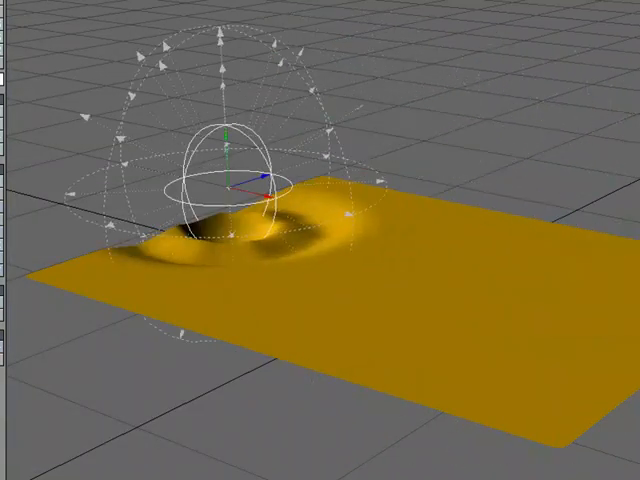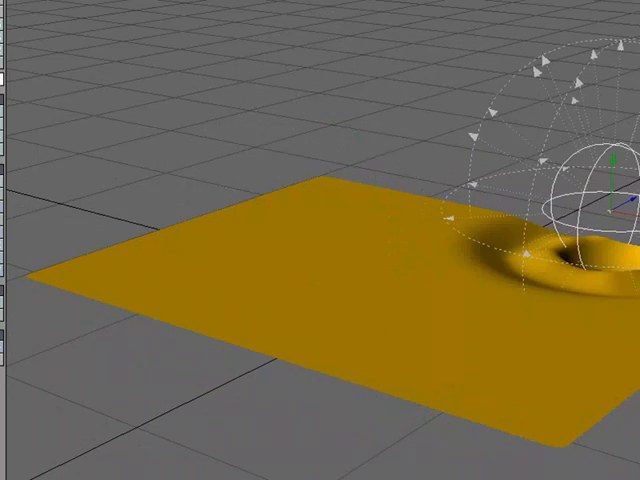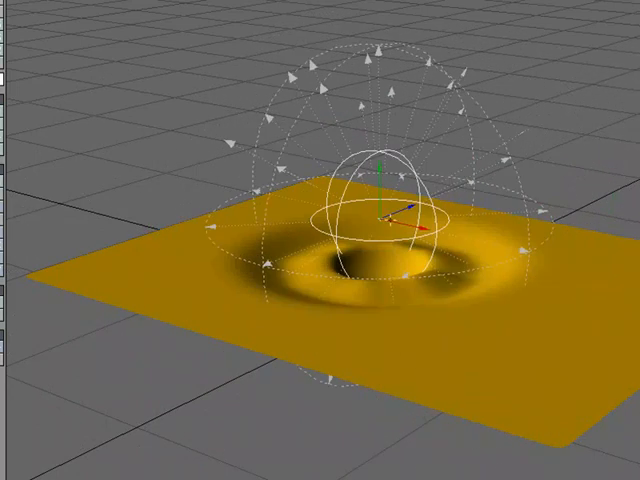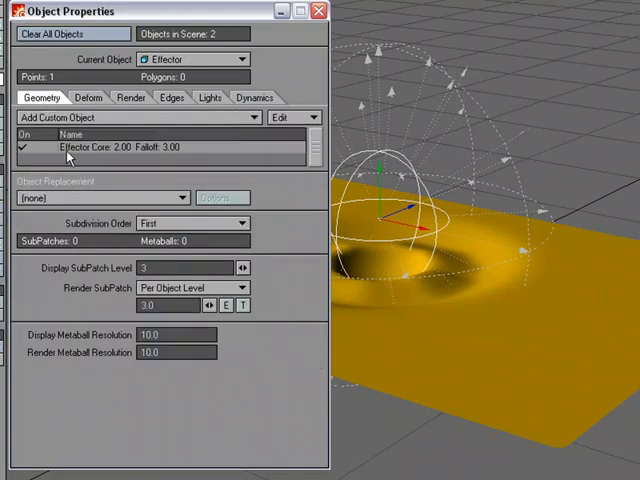So it's just one way of going about showing the visual display for a null or for an object when you're using Effector. And again, that's just P for properties, come over to the Geometry tab and choose Effector for the Add Custom Object.